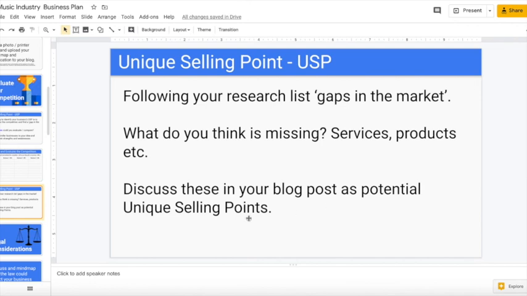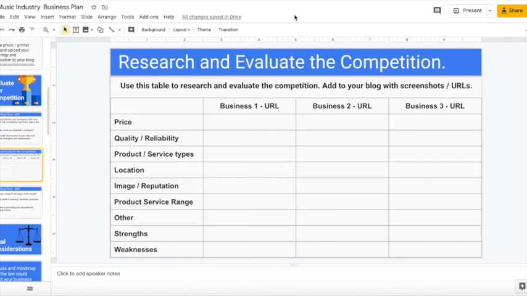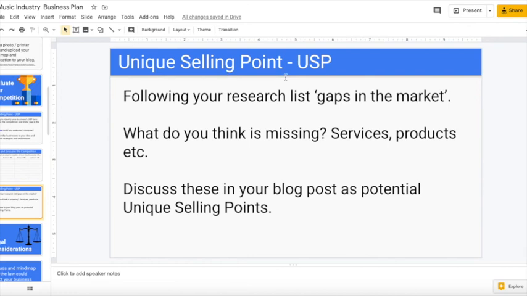So review all the information in this table that you found out and try to figure out, are there some potential unique selling points where you found some gaps in the market? Add that to your blog post and discuss it.